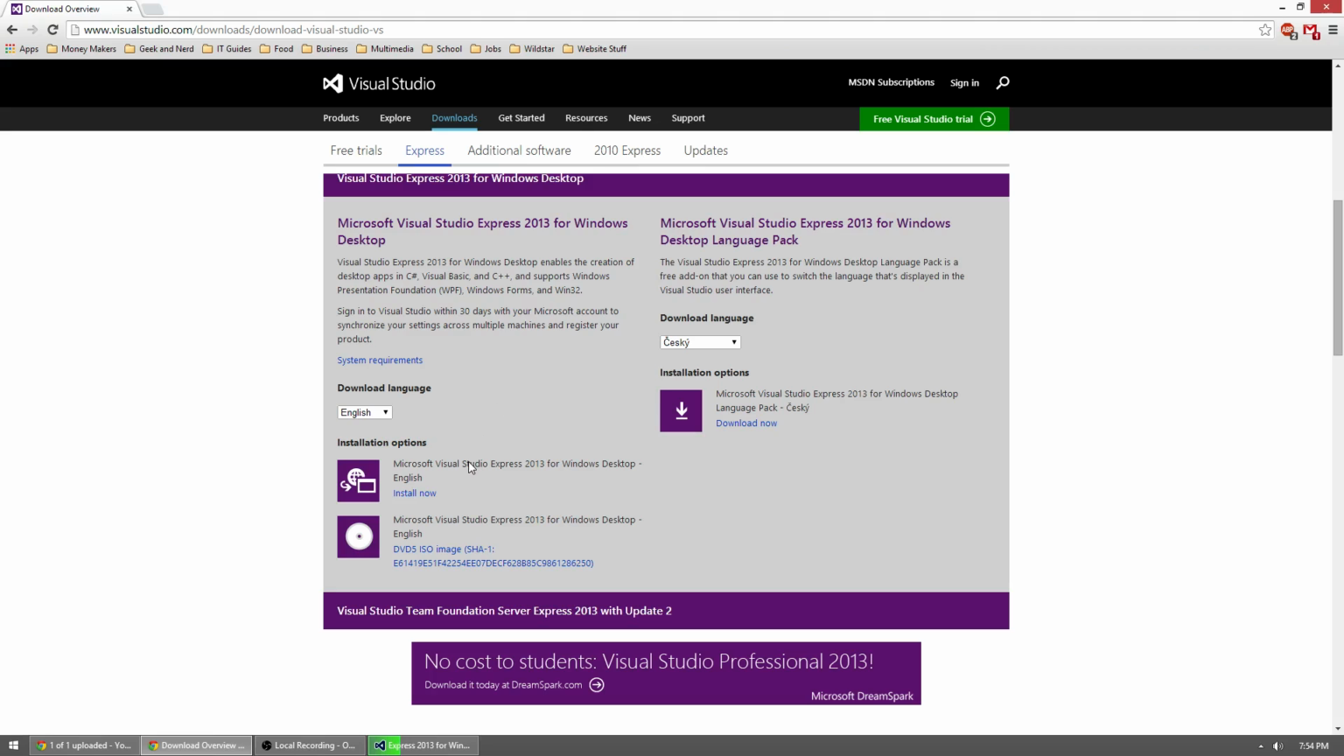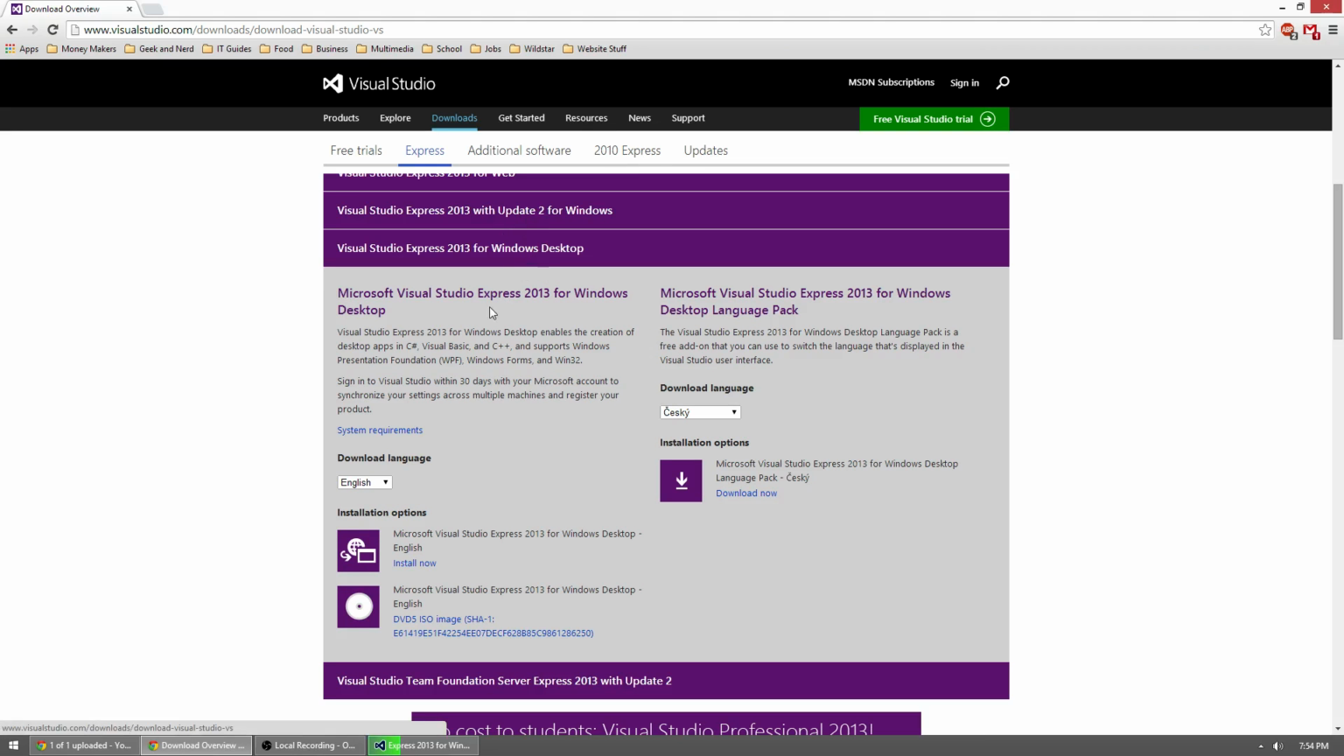2013 would be the best. The Windows Desktop version, it looks like here, will be able to enable the creation of desktop apps in C# and C++, which is what you guys will be doing. So I shouldn't see any issue.